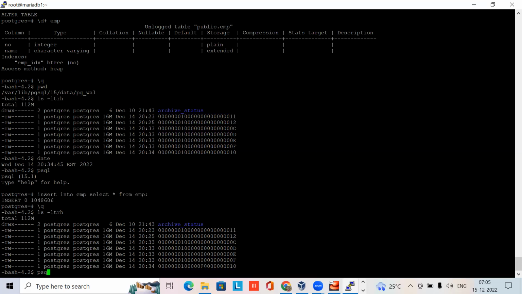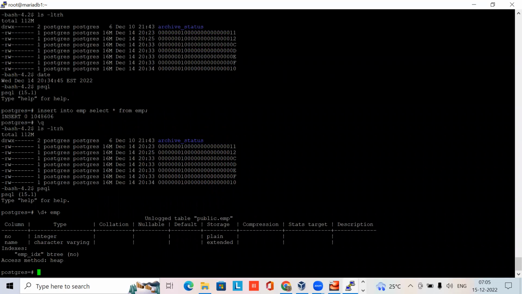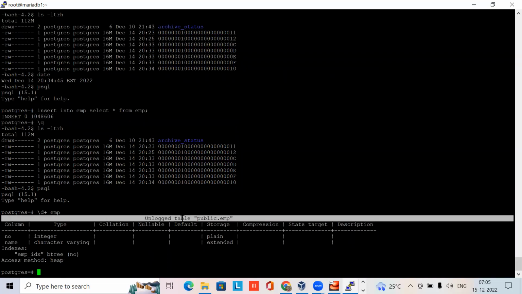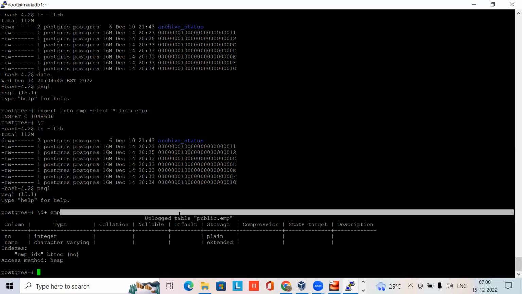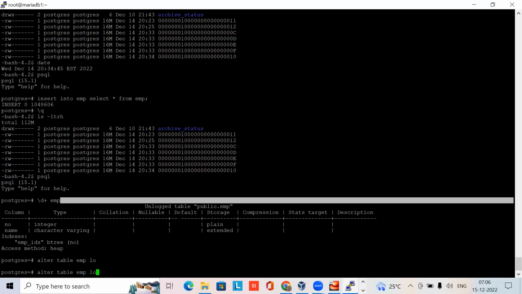Why? Because you converted the table to an unlogged table. Unlogged means the transaction log for that table will not be managed. Whatever operation you perform, no transaction log is kept. Suddenly, if this table is dropped, can I do point in time recovery? No. You need to reload, because you don't have any transaction logs. That's the reason point in time recovery for this table is not possible. So what people do is make it unlogged, do the huge data loading, and later simply alter the table: alter table employee set logged.